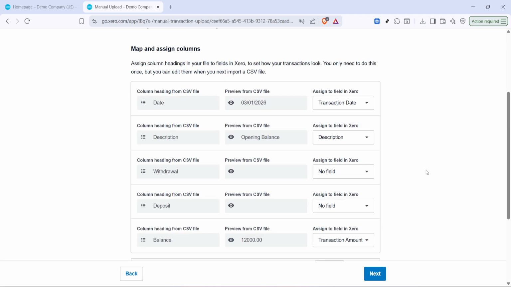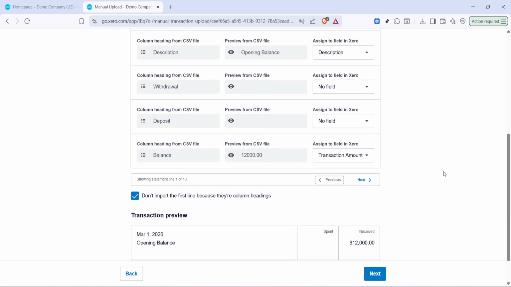This is where you tell Xero which column in your CSV represents each field. Map date to your date column, amount to a single amount column, or choose debit and credit if your file separates them. Then map description or payee to the column that best explains the transaction, and reference if you have an extra identifier like a check or note.